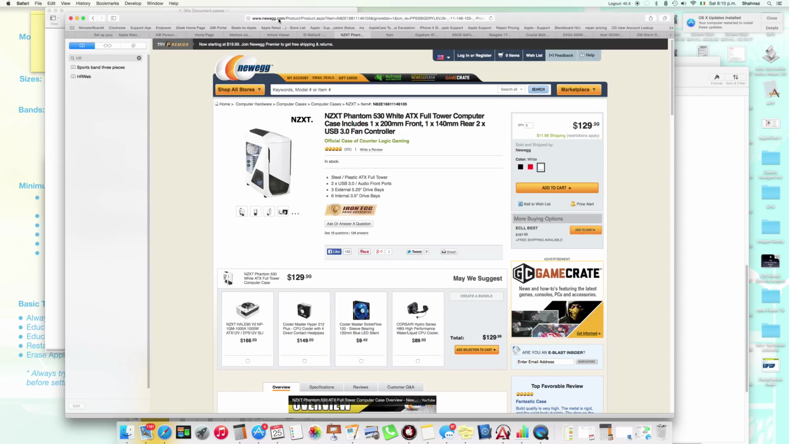This is off Newegg.com. It's called the NZXT Phantom 530 White. It's ATX full tower. It includes the 1x200mm front, 1x140mm rear, 2x USB 3.0, fan controller. It is a really nice case.